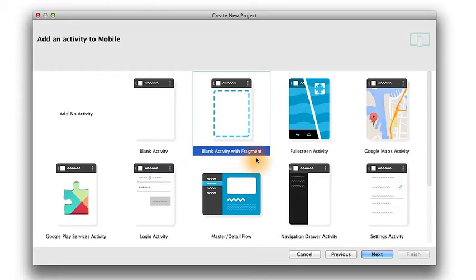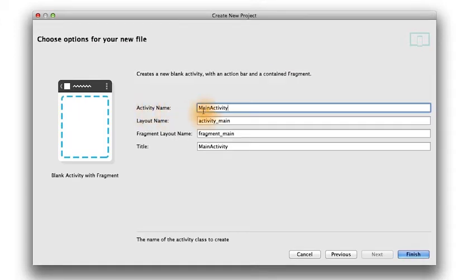For background context, an activity serves as a presentation layer for our UI, and the fragment within it represents a behavior or portion of the screen. Go ahead and click Next. We call our activity MainActivity, and the layout comes from the activity_main XML file. In a similar fashion, the fragment's layout comes from the fragment_main XML file. Then we go ahead and hit Finish.